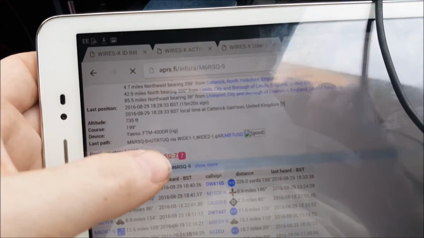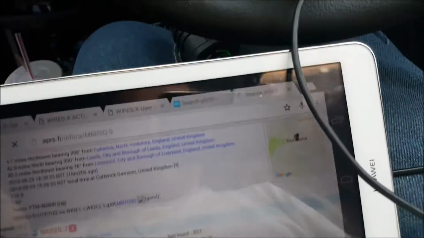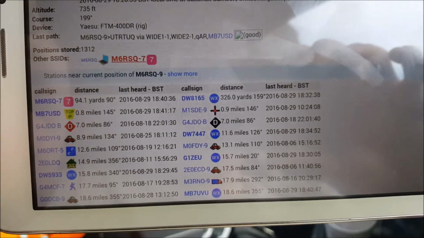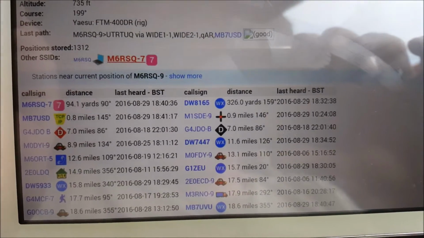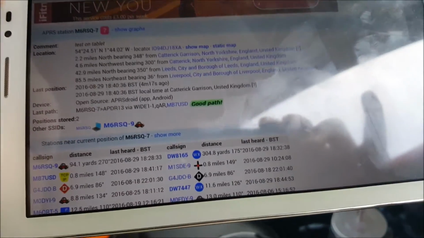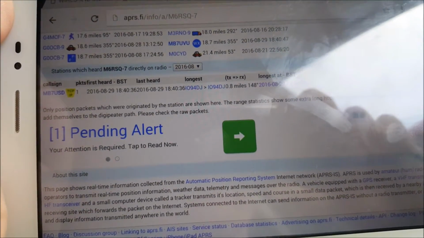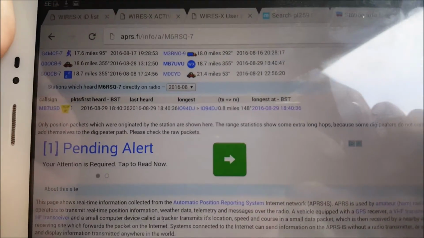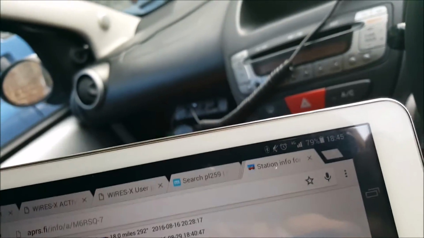We're interested in this station, M6RSQ7. It just depends on if the 4G is working or not. It's on, so it should be working. Yeah, not sure what's going on. There we go. M6RSQ7. Last position was 4 minutes 17 seconds ago. So it actually got to MB7USD in order to get into here. So if I pull that down, there you go. Stations which heard M6RSQ7 directly on radio, MB7USD. So it works. And I'm actually very impressed by that.